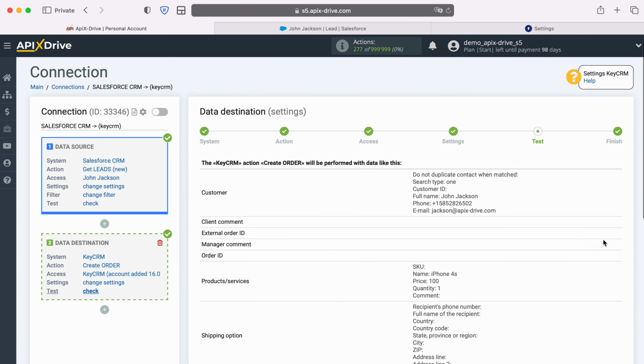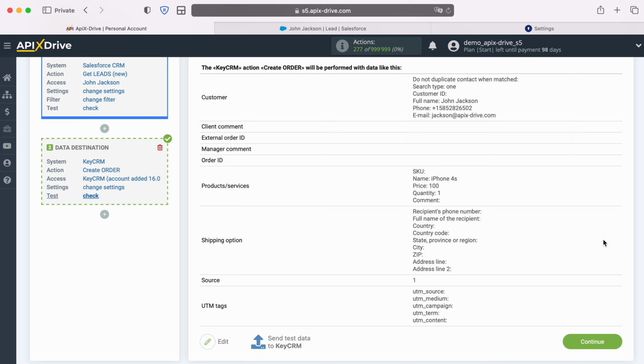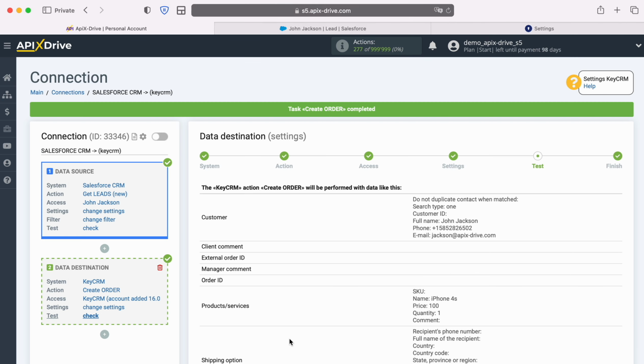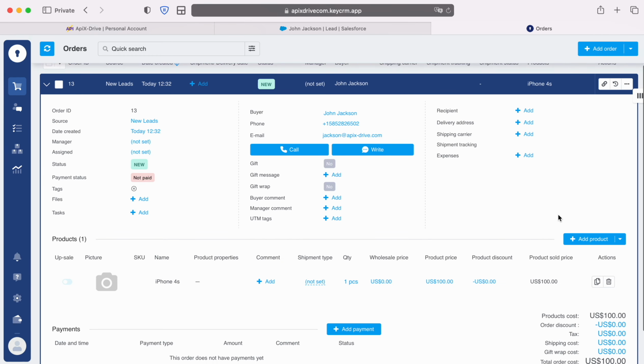At this point you see an example of the data that will be sent to KeyCRM in the form of new orders for each new lead in Salesforce CRM. If you are not satisfied with something, click Edit and you will go back a step. In order to check the correctness of the settings, click Send Test Data to KeyCRM. After successful submission, go to KeyCRM and check the result. If you are satisfied with everything, return to the ApiX-Drive service and continue setting up.